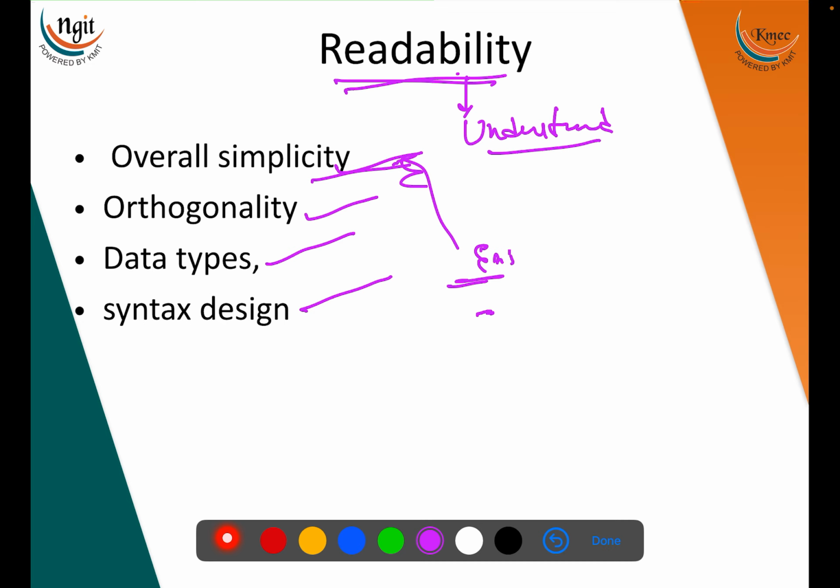I'll give an example. If I wanted to increase a variable value by 1, say count is my variable, I wanted to increase it by 1.